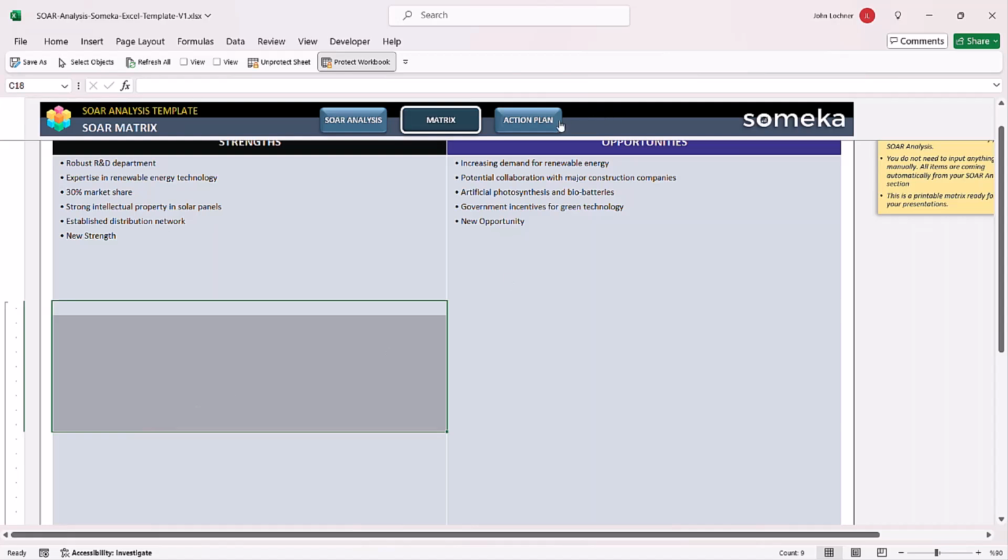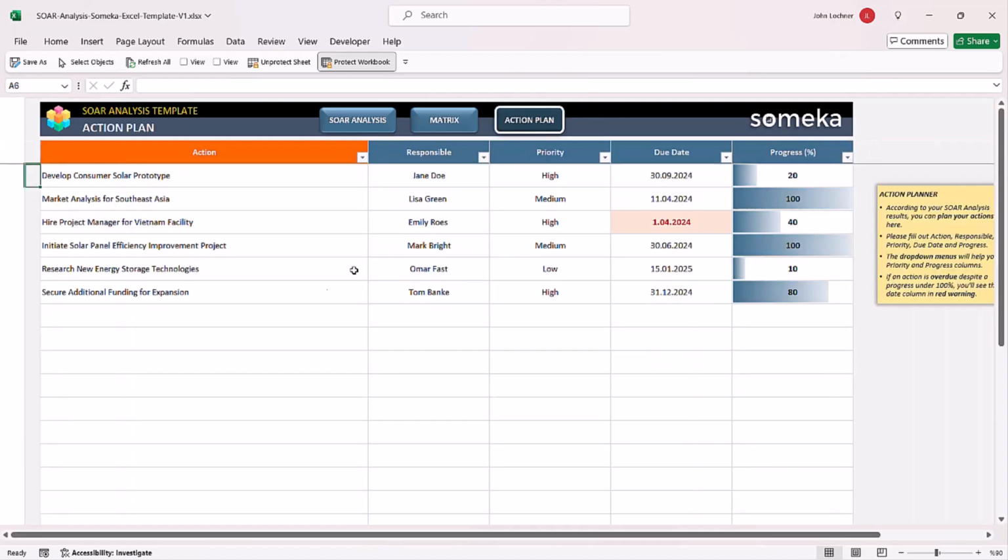And lastly, on the action plan, you can write your action, choose the priority from the drop-down list, and also you can choose the progress from the drop-down list as well.